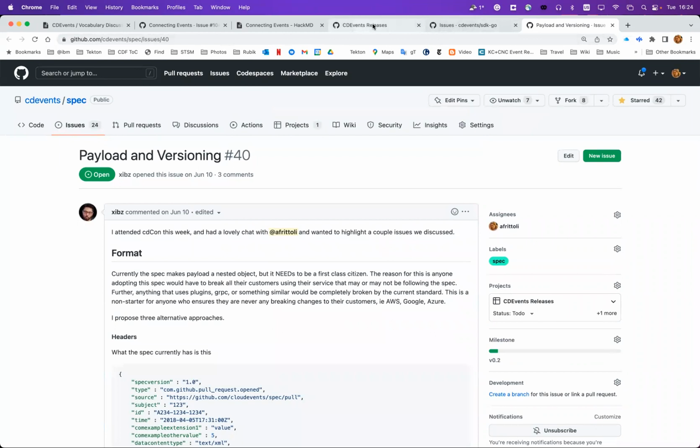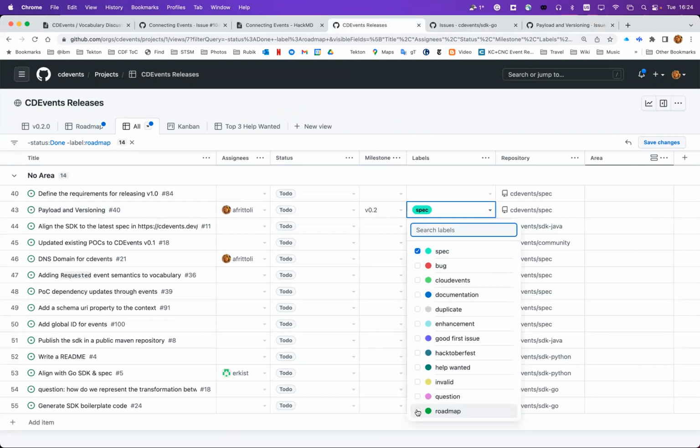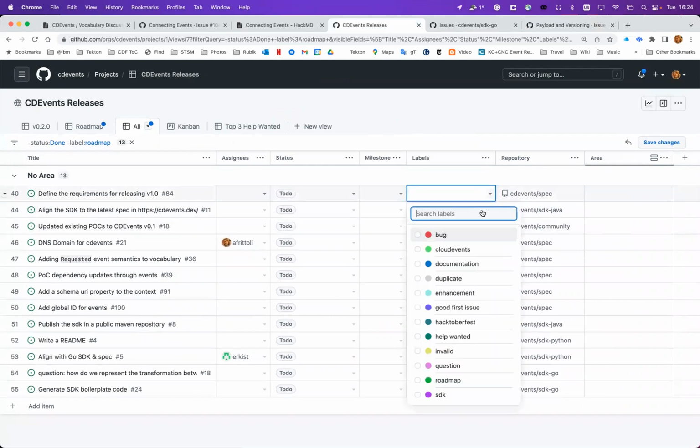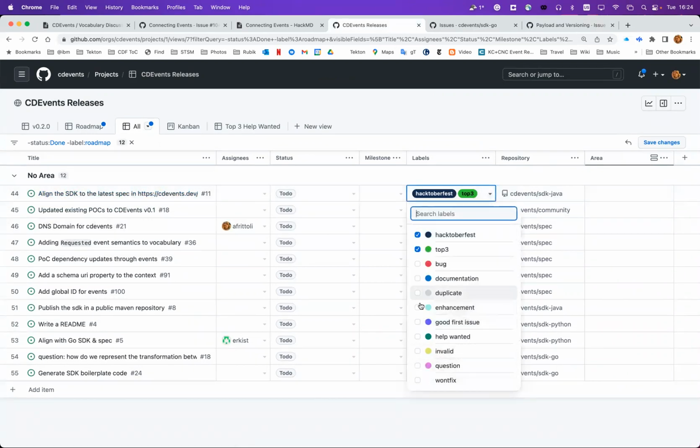But I think for now, until we get an answer, I would keep it in the roadmap. And the first one, releasing 1.0, should be in the roadmap as well. Yeah, the requirements for 1.0. And this is the Java SDK one, which is definitely part of the roadmap.